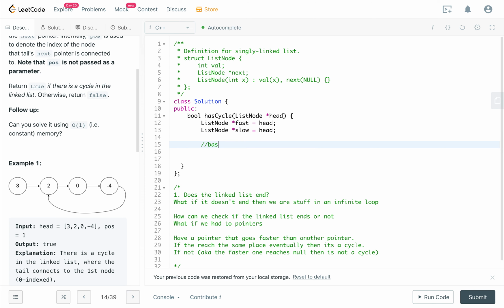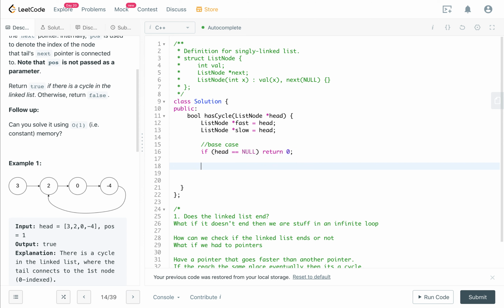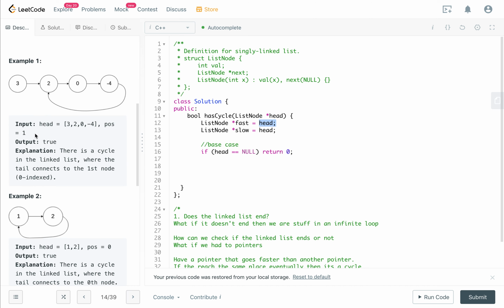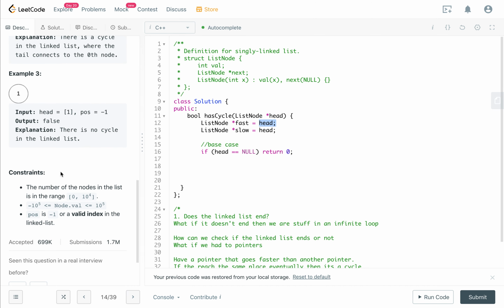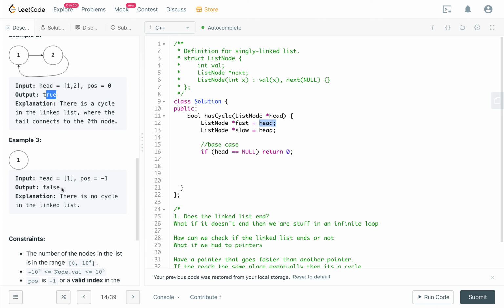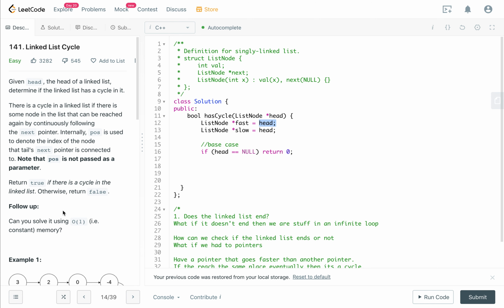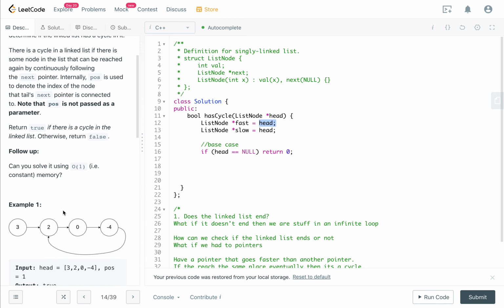And when we do these, we do have to have a base case. Our base case is simple. If the head equals null, we're just going to return 0, because if the head is nothing, our options are either true, as you can see here, output true, or output false. I'm pretty sure you can do true or false, or just 1 or 0. Actually, let me do this.